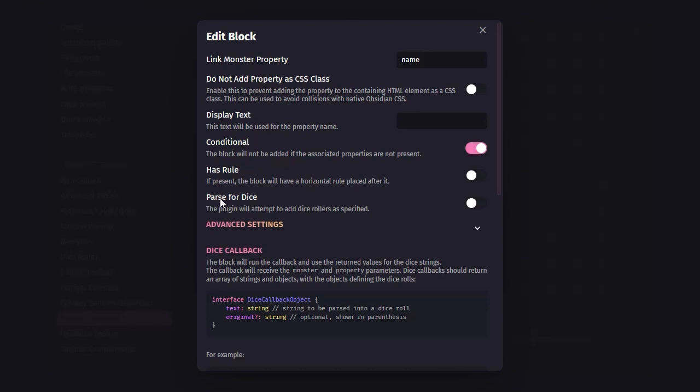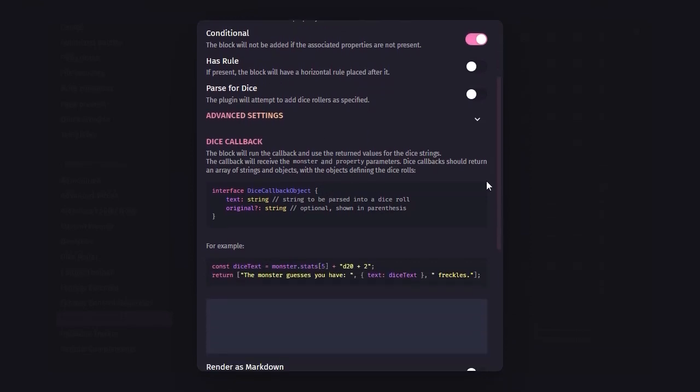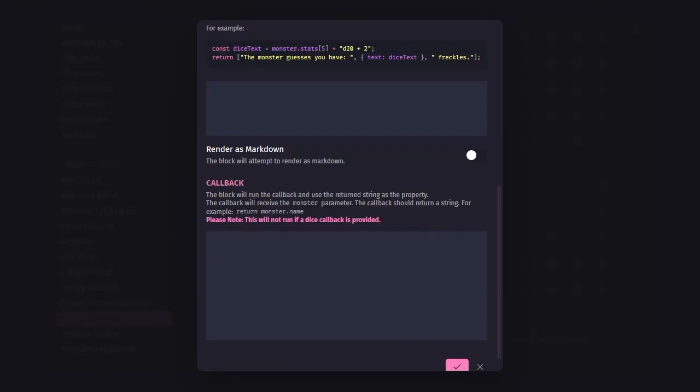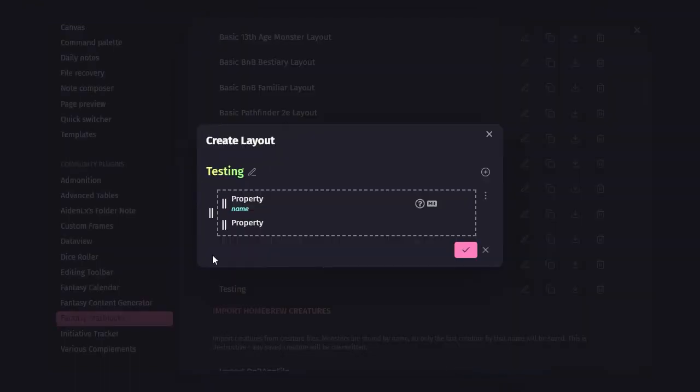I don't think there's anything here. Advanced settings. I'm just looking at the other one. It looks like nothing else is here other than render markdown. The block will attempt to render as markdown. So if we have markdown language inside the value, it will try to render that. And I think that's pretty much all I can see for the name property on the main one.